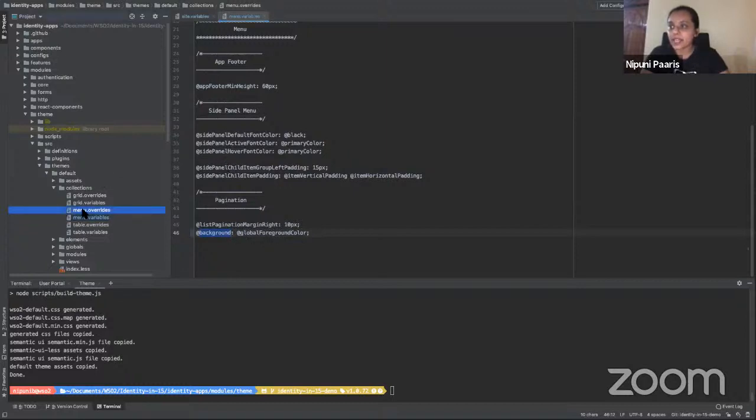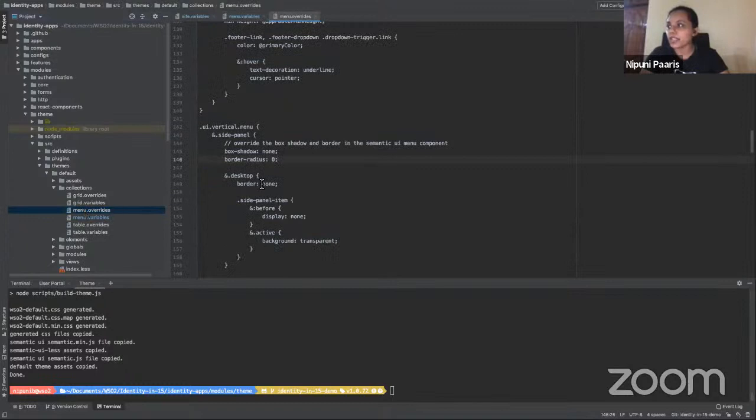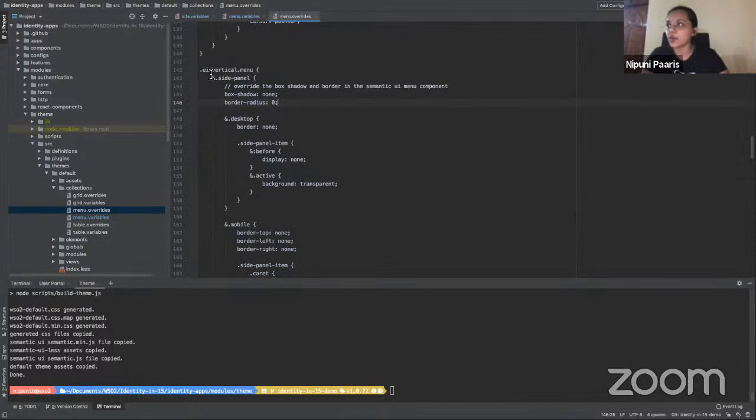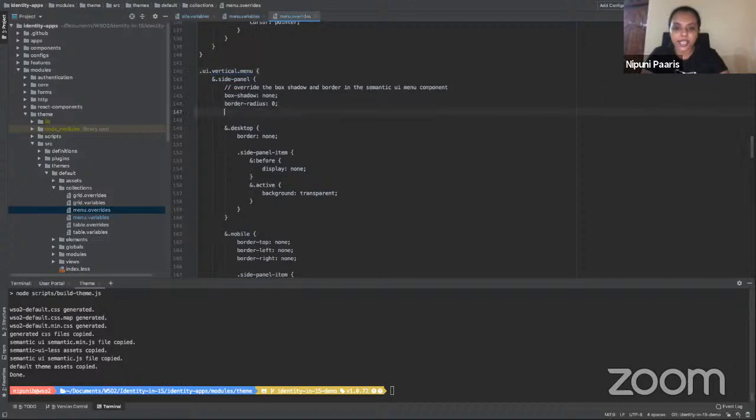And then let's move on to the menu overrides. This is where we have added the CSS to override the vertical menu component of the semantic UI framework. Under this side panel class, you can override the background color with simple CSS. So we will be using the global background color we defined in the site variables here.